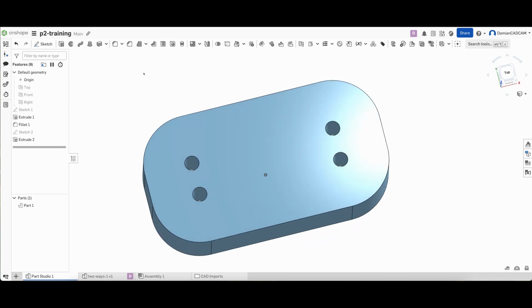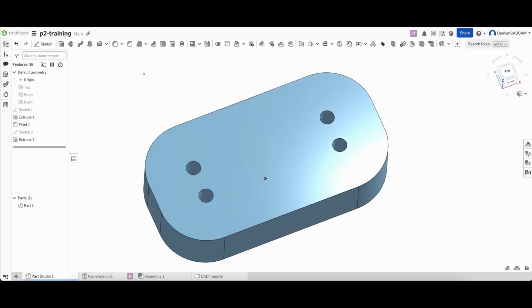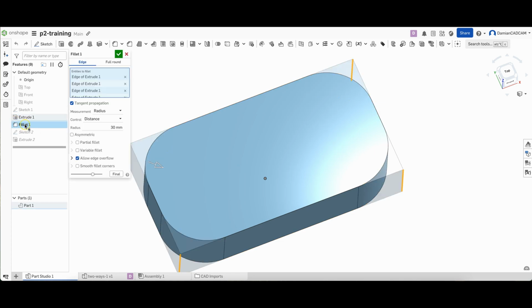And now I will show you another advantage of Onshape. Onshape is a parametric CAD system, and such systems work based on features and parameters. If we need to make any changes, we do not have to create the entire model from scratch. It is enough to change the selected parameters. In this case, I would like to change the fillet value. To do this, I double-click this operation with the left mouse button, and here I change the radius value, for example, from 30 to 15 millimeters.